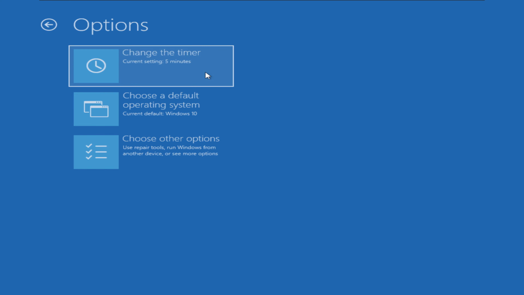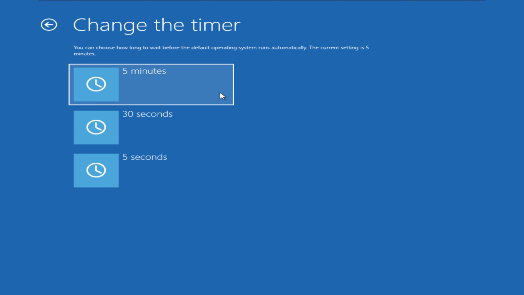Under Change the Timer, you can set how long the system should wait for user input before it automatically loads the default operating system. So when you have a dual boot system in a production environment, and you don't want your users to enter any input, or you don't want users to get confused, you can set it to something like 5 seconds. So when it loads, it will wait for just 5 seconds. And if there is no user input, it will automatically load the default system.